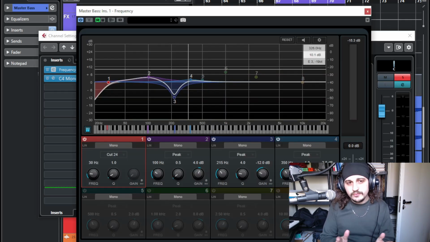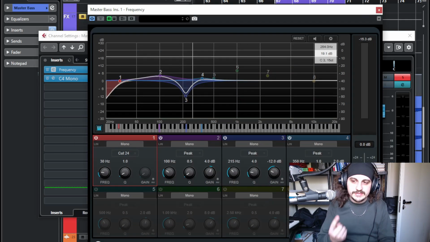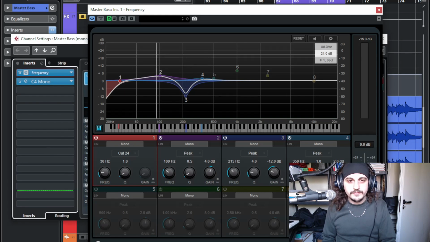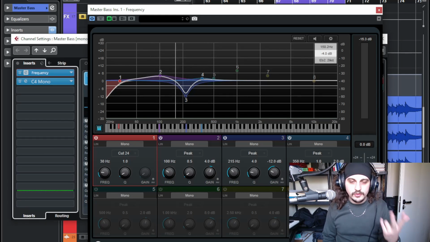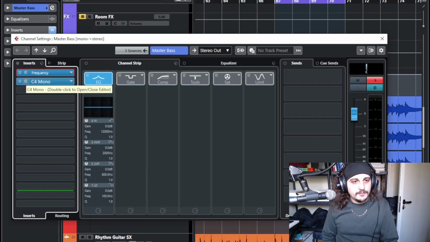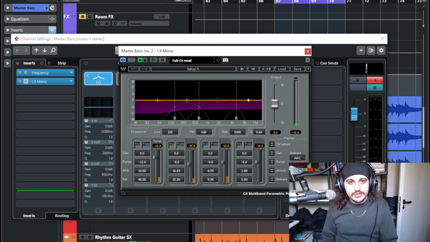So I started off with some EQ. I treated them as a single channel on my group track. So this EQ is affecting all 3 channels. But most importantly, what I did here is some multiband compression. So this is what I use to glue the tracks back together.